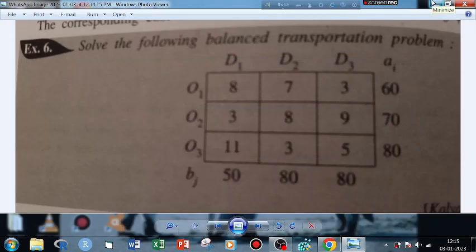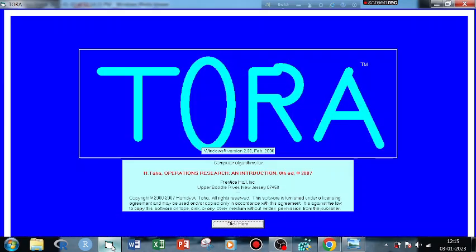In today's session, I will be discussing how to solve a transportation problem using Tora software for operations research. So you can see this is a balanced transportation problem given here and we will solve it using Tora. So let's see how to do it.